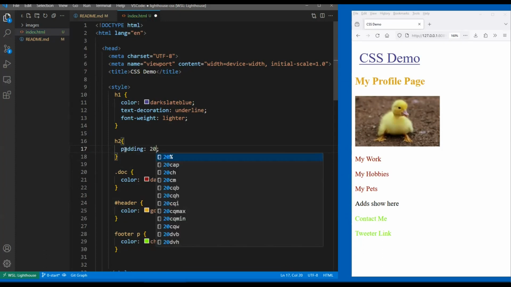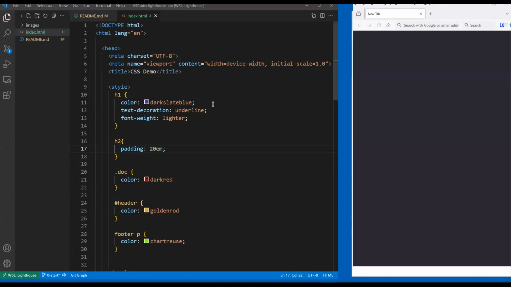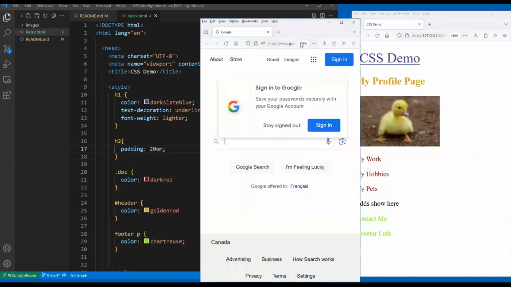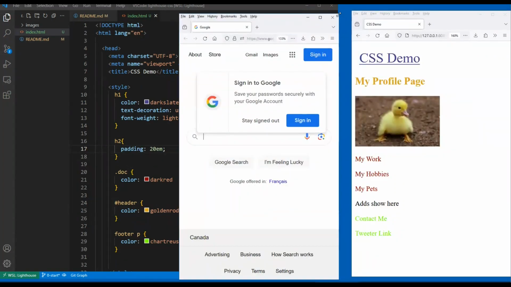You can say 20%, wouldn't recommend it. 20, a lot of different things. The things we generally use are pixels or EMs. Anybody heard the term EM? Let's take a look. What's an EM? An EM is actually a better one to use generally, okay? And there's a reason for that.